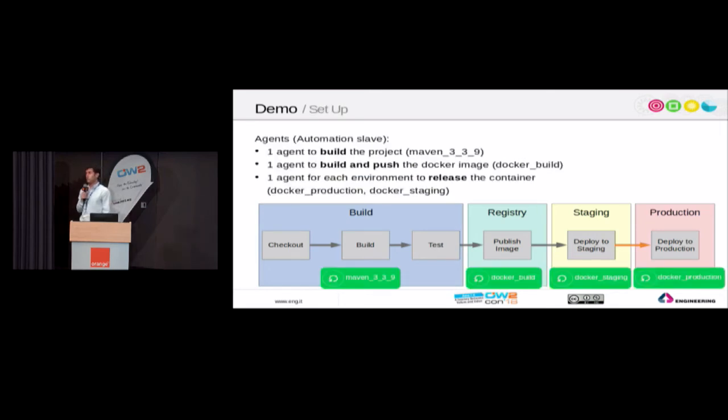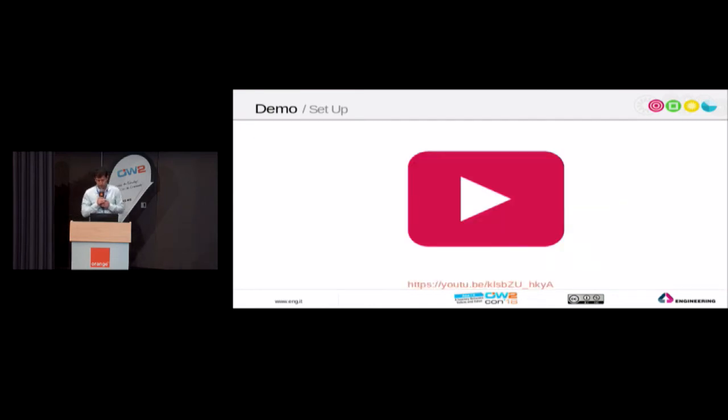So we need to configure at least 4 agents. One agent to implement the continuous integration, the green one, Maven 339. One agent that builds the image and publishes the image in the repository. And one agent for every environment to deploy this image as a container in the target environment. So I will show you how to do that.